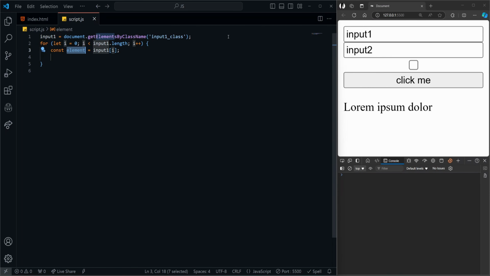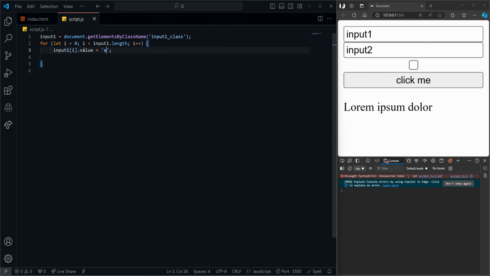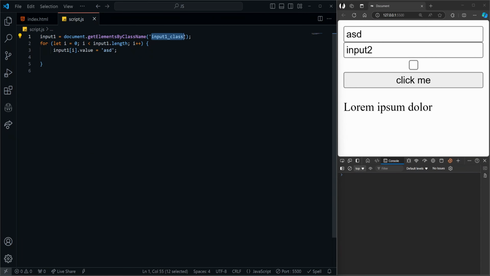Inside the loop, we access each individual element in the collection using input1[i], and we change the value for each element using the value property. Since the collection has only 1 element, the first input field, it will change its value only. Since the first 2 inputs share a class, we can use it to change their value at the same time, like this.